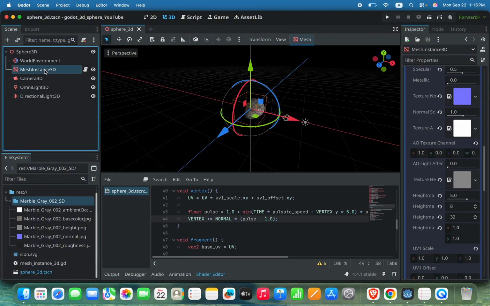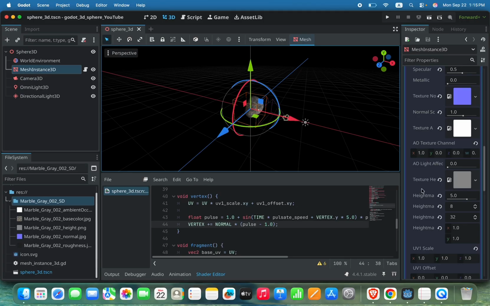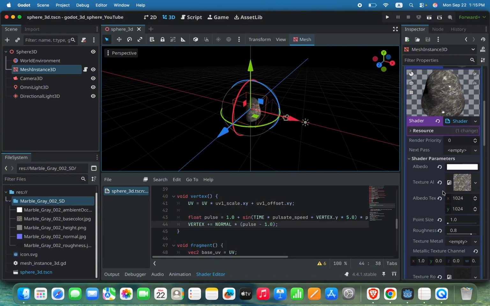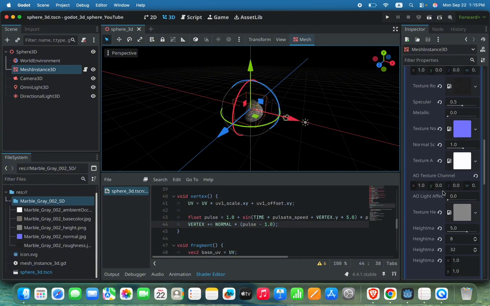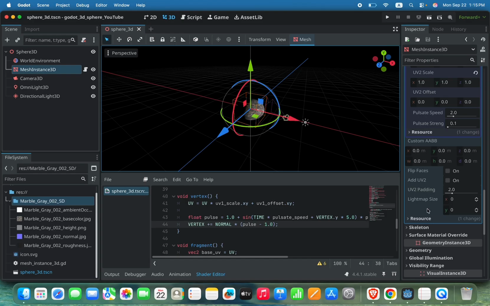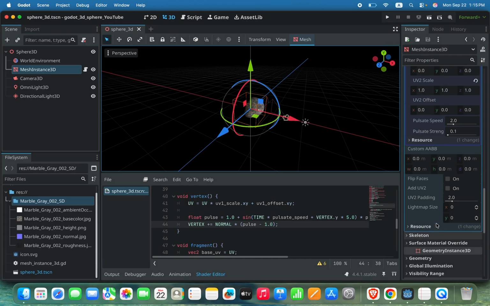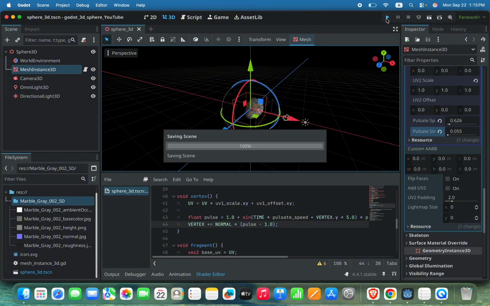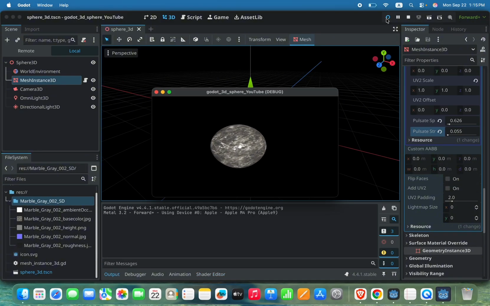Let's go to our mesh instance, and let's go to our material, and where is it? Let's see. I want to change the pulsation speed, and the pulsation strength, not to 0, maybe 0.05. Okay, let's play it here, play it now. Okay, so the moon is rotating and it's pulsating as well.